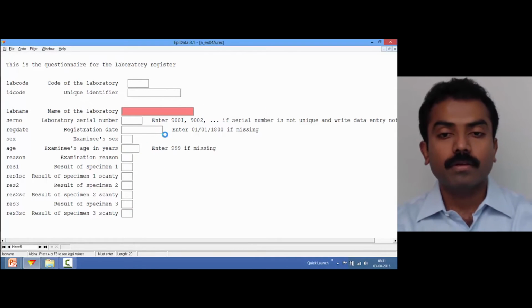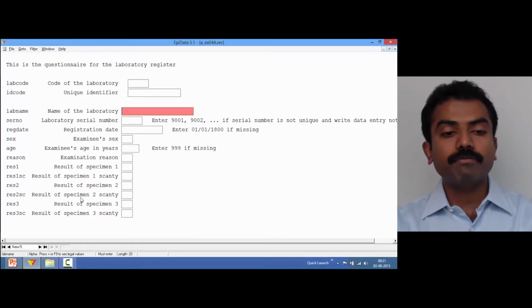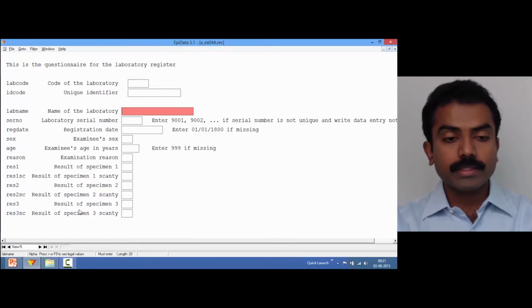Okay, so let me stop here. So I've entered 5 records. How can I say that? Can you see here in the bottom there is a navigation panel? Can you all see this? Now here it tells me that now I'm in a new record. It's an empty new record and there are already 5 records here. So that is what it is telling me.